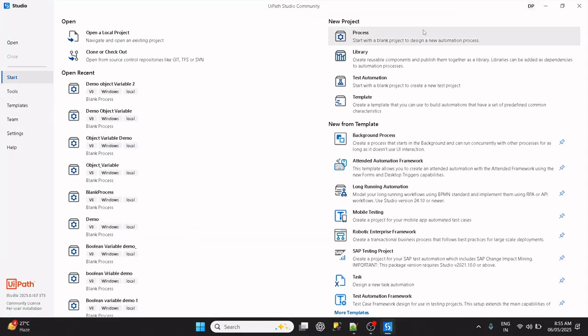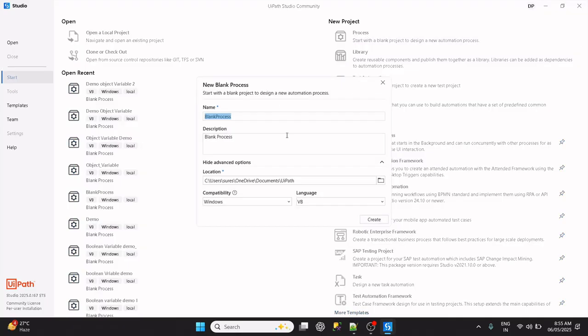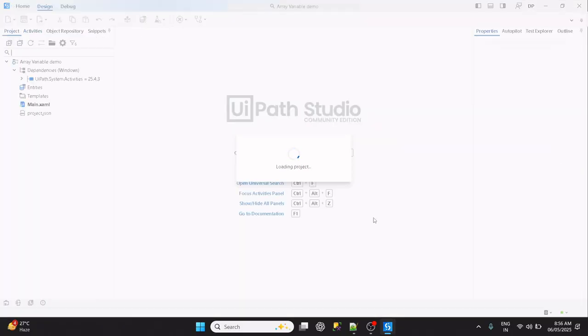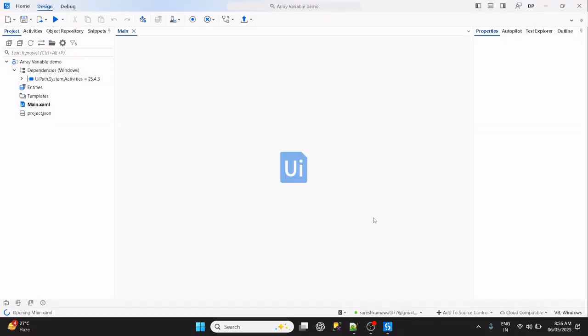Once this UiPath Studio is launched, we will create a process. Process means project. We will give our project name array variable demo. Everything we will keep as it is, and then we will click on the create button. So UiPath Studio will create a project for us.